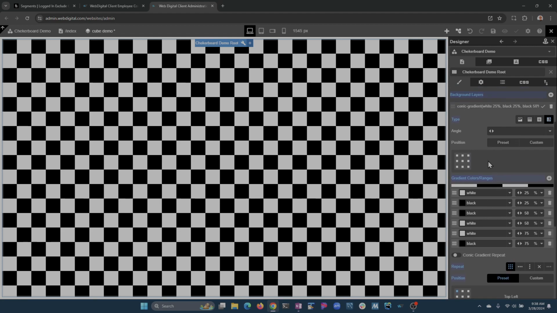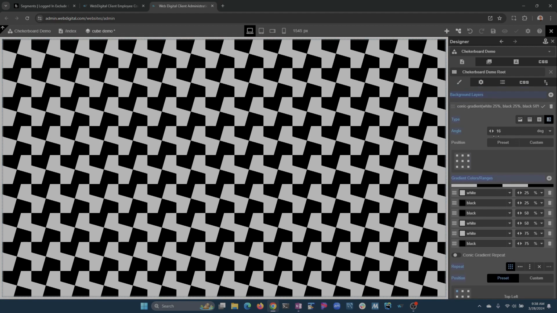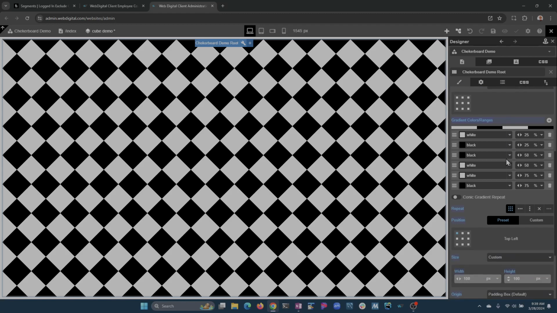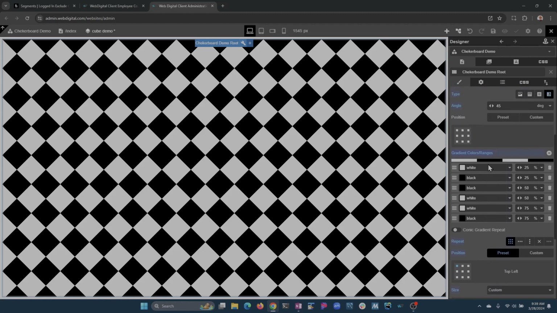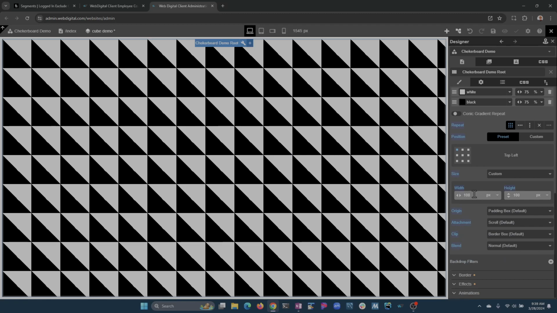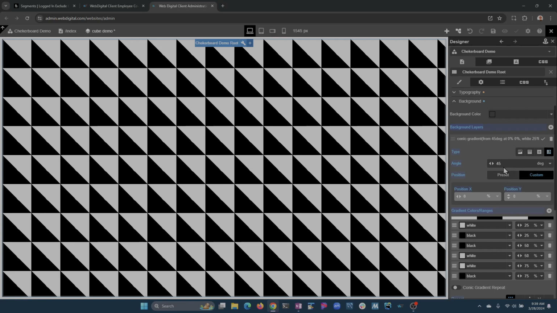Okay, so the next thing that we're going to do is the angle. So when we do the angle here, you can see I can set it to 45 degrees, and all of a sudden we have a cross-section checker that is pretty cool as well. And also there's something called the position here, the position of the gradient, which is different than the gradient position over here. We have the gradient position, and then the internal position of the gradient.